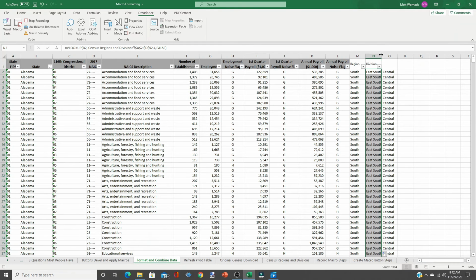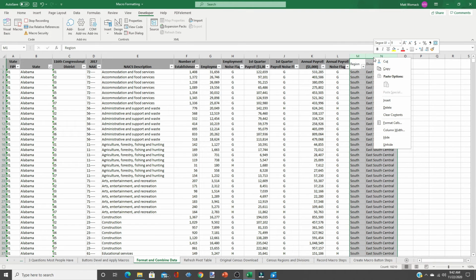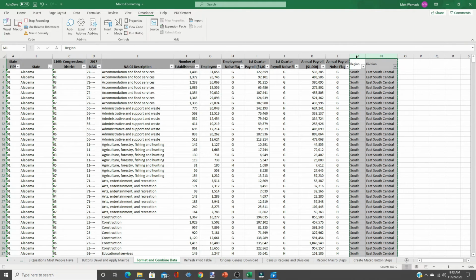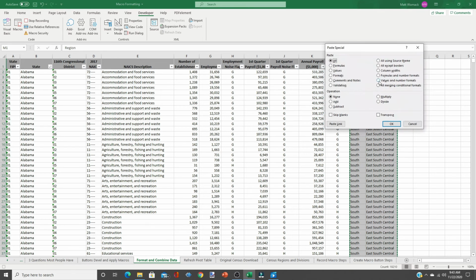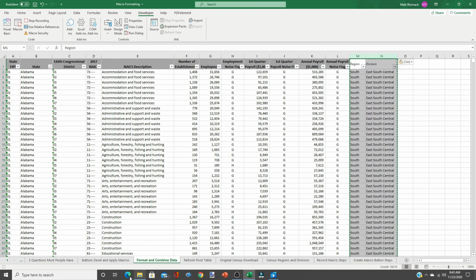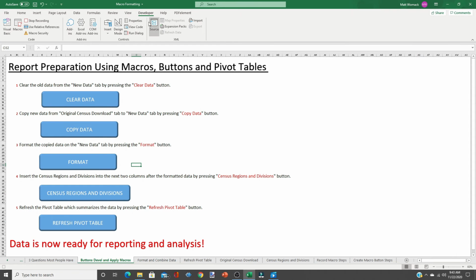Double click, down, and then we're just going to lock these in, make them hard values instead of formulas: copy, paste special, values, okay. And now we'll go back to our buttons, develop, click on developer, and stop recording.